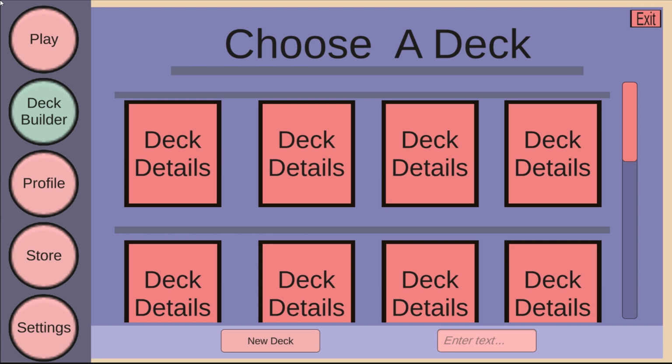At the bottom of this page is a light blue bar which has two buttons. One of these buttons will create a new deck for the player and open up on the Deck Builder page. The other one is an option to import a deck that another player has created.